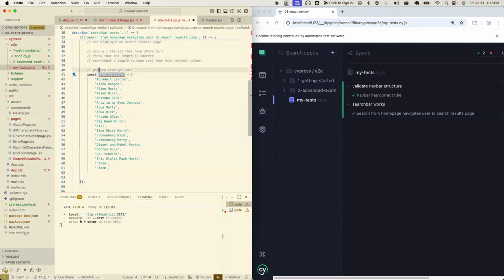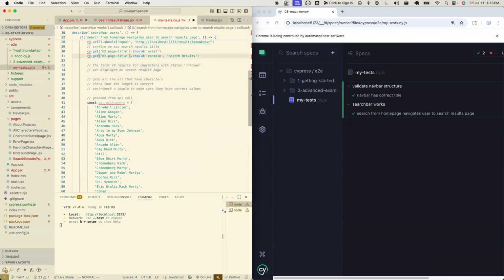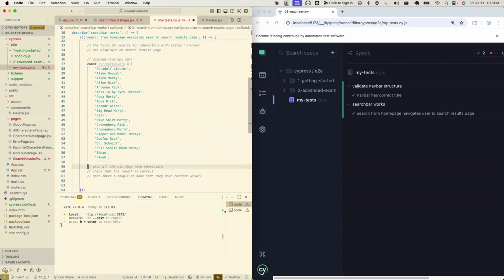So really, this const shouldn't live in my it statement. It should live outside of it, but that's okay. Let's just go down here and put this here.